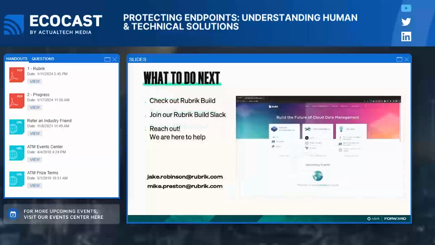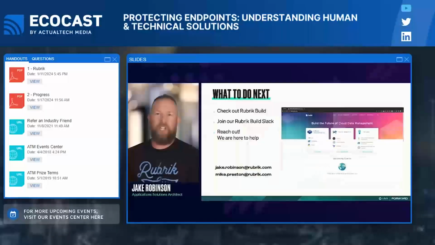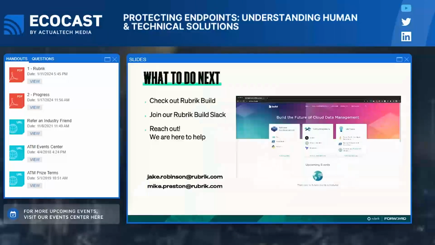Finally, no good API-first architecture is complete without a great community behind it. Build.rubrik.com is your gateway to get connected with our Rubrik Slack instance to talk to us and other community members. Also on build.rubrik.com, you can get access to our software development kits and code examples and videos. Finally, talk to your account executive or your sales engineer to schedule a meeting with Mike or I to talk about specific automation use cases that you have.